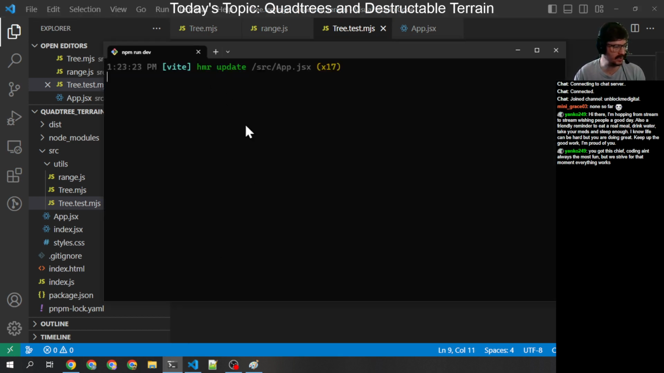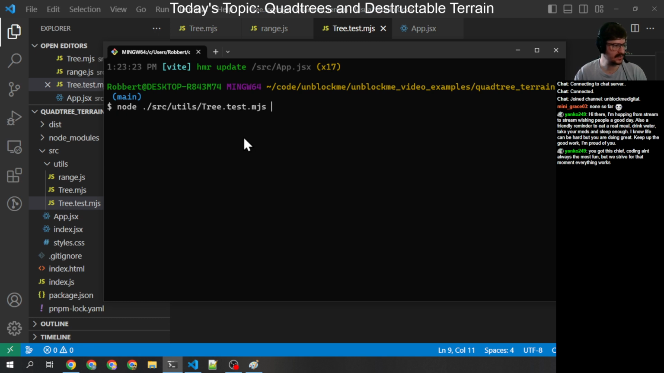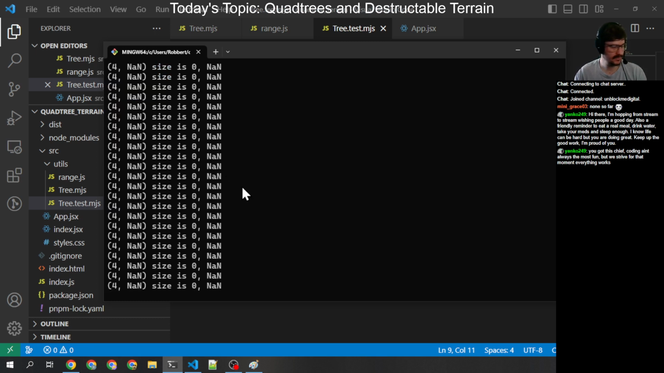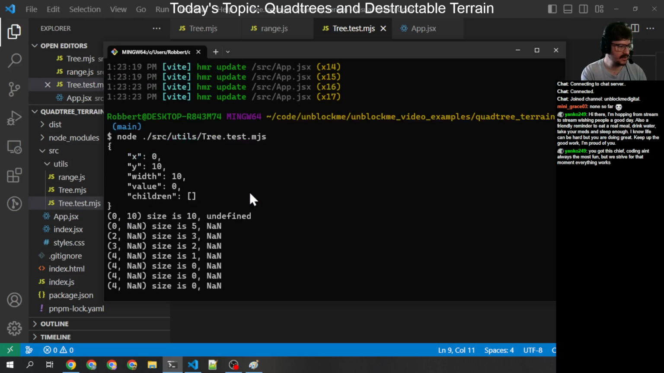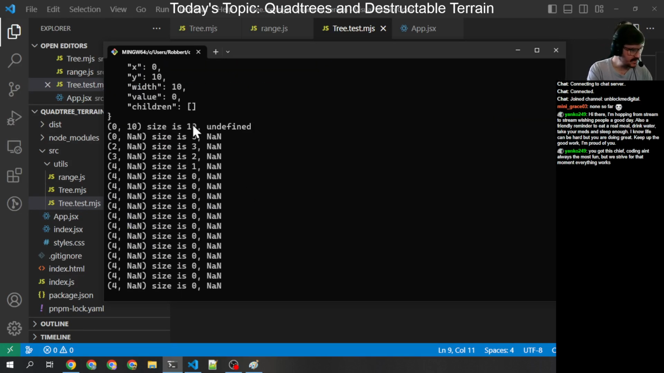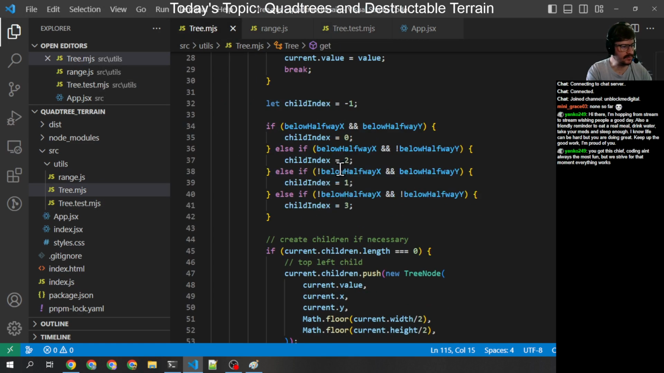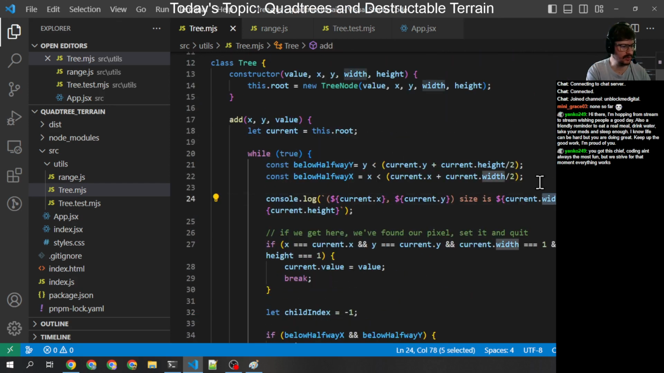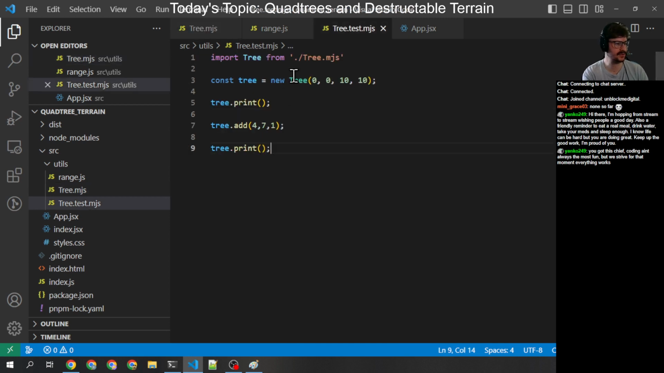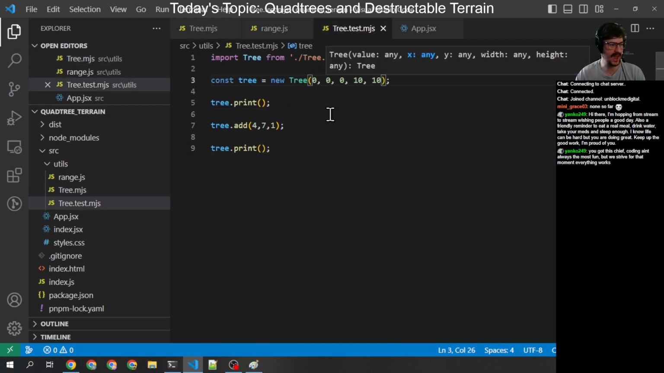If I go ahead and run that test code again. Ah, we've got a not a number. That's interesting. Okay, so let's try to find the top of this. Here we go. Size is 10, undefined. What is that? That is from size is... Oh, our height is unset. Oh, that's because we screwed this up. We didn't put a value in.